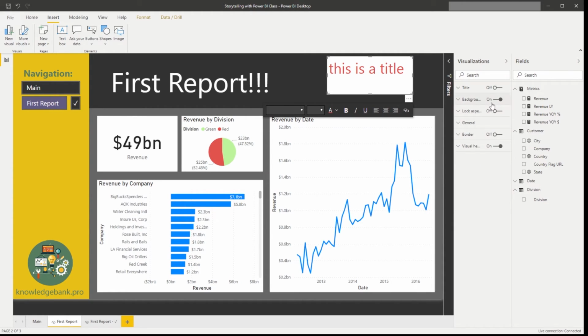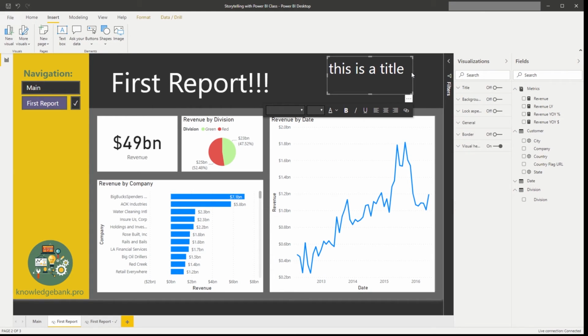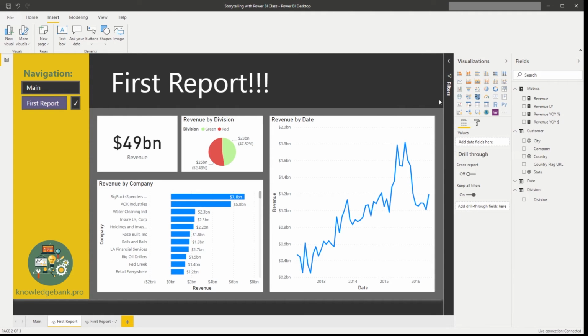If you don't want to see a background, you can turn it off by making sure that it's selected. Turn the background off, and now the background becomes transparent. You could double click, make it white. Okay, and this is how you add titles, pictures, and so forth. We'll be doing a lot more of this later. For now, I just wanted to point it out so that you have an idea of how those things are created.